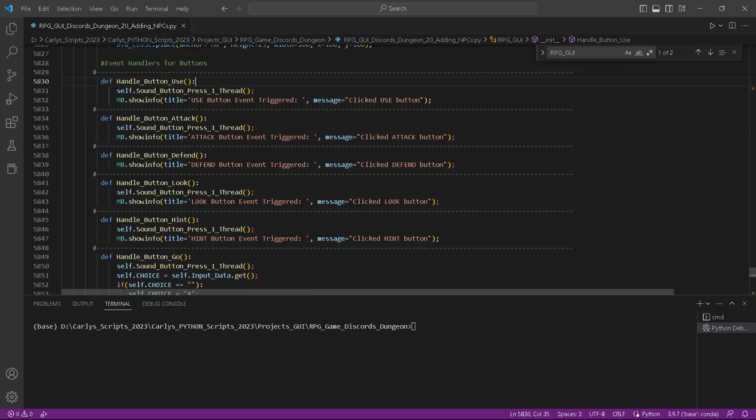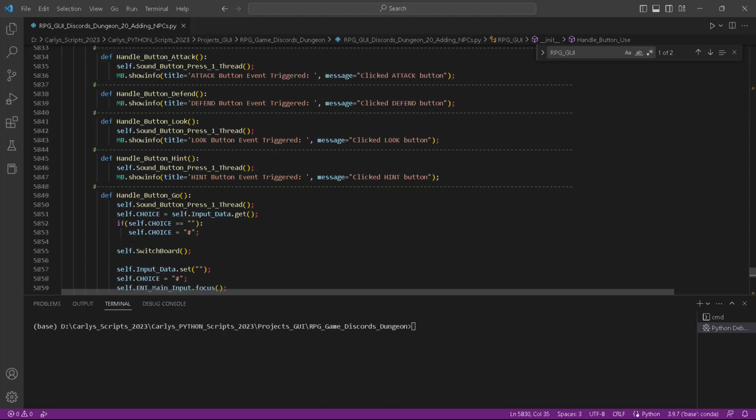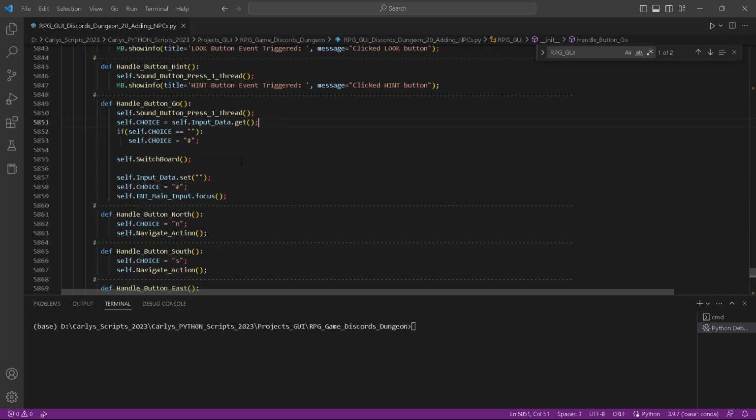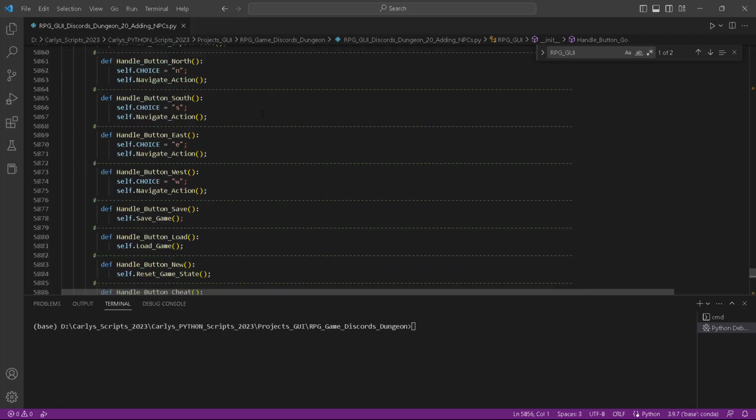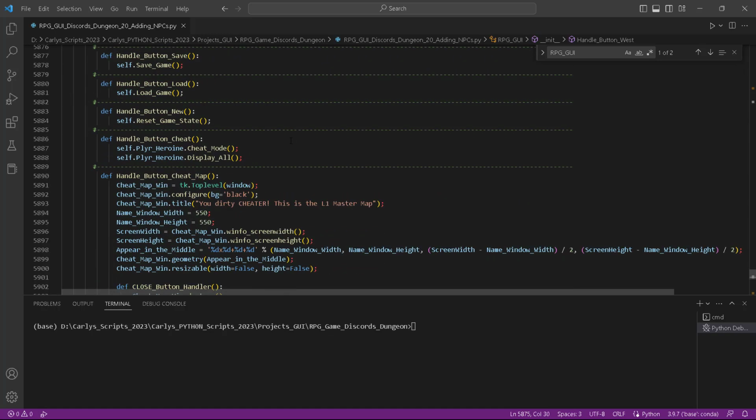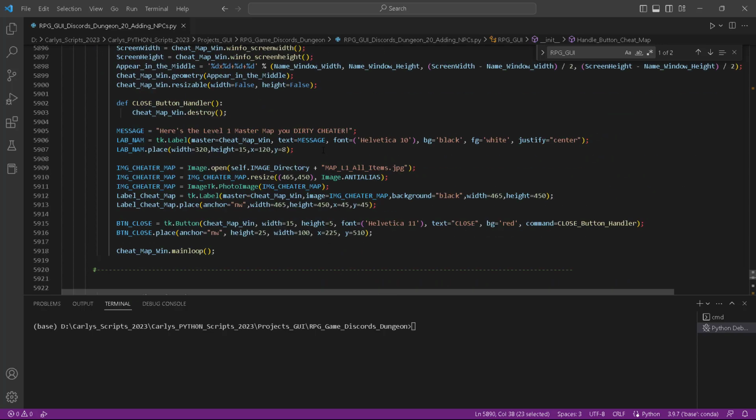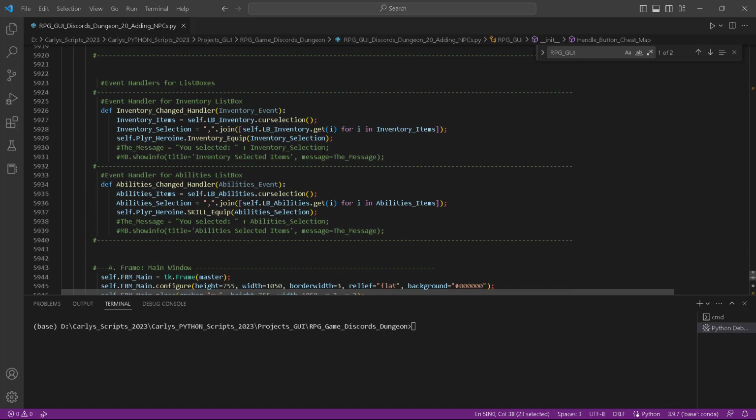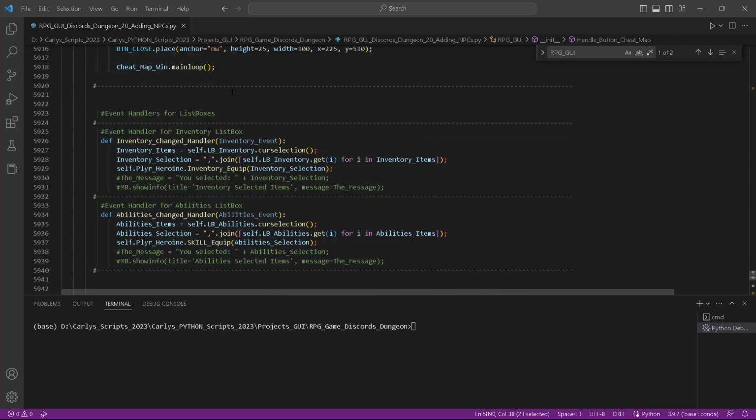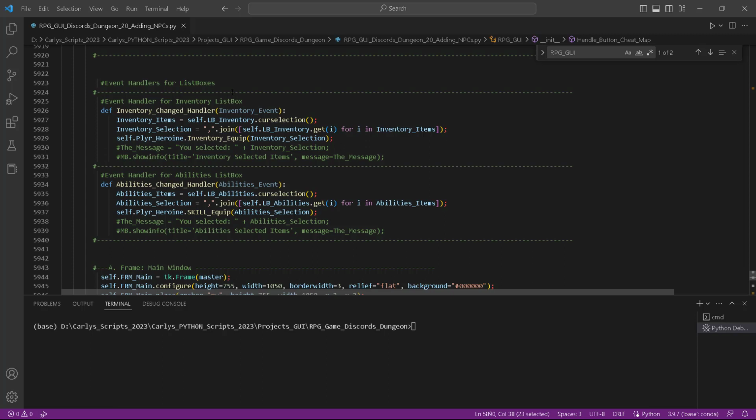So these are all event handlers. In this case, use, attack, defend, look, hint, go, okay? What happens when they click those buttons? And this is what happens for our navigation buttons. They call navigate action. Our cheat map, again, just launches a child window with a map in it from our parent window. Okay, it uses the same basic process that we talked about earlier, but just for a child window.